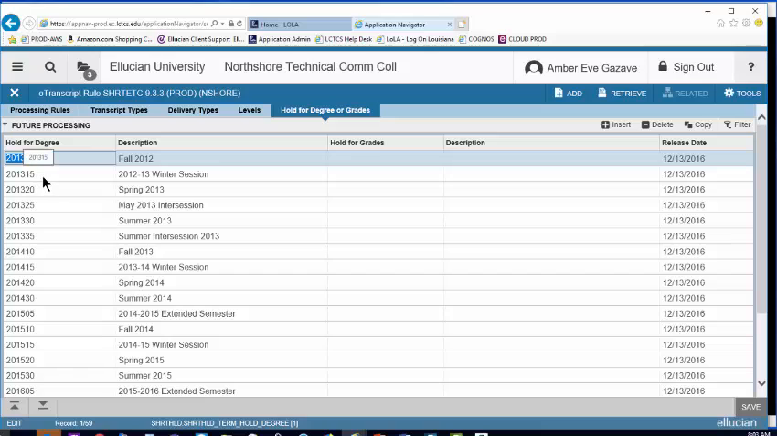Actually, these little mini terms don't have to be on here. It's the max terms like fall, spring, and summer. Because when we're entering an expected graduation date, we're only using fall, spring, or summer terms as their expected graduation date. But every single one of them needs to exist, and they have to have a release date.